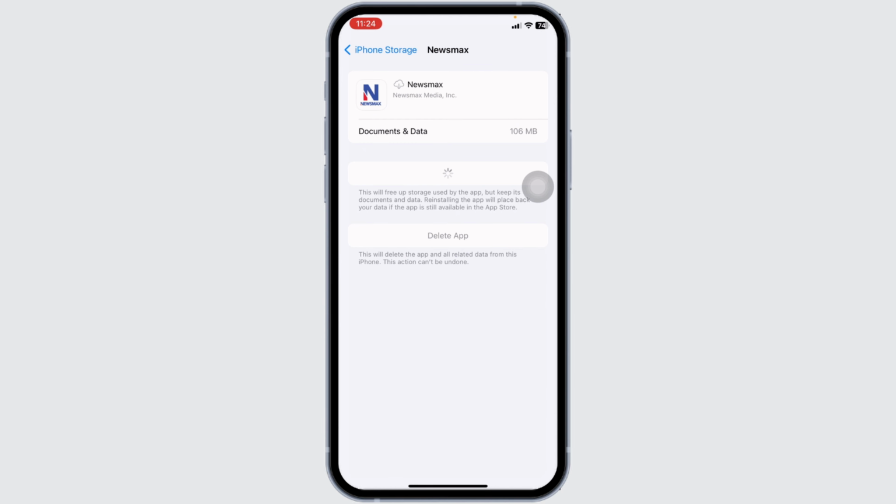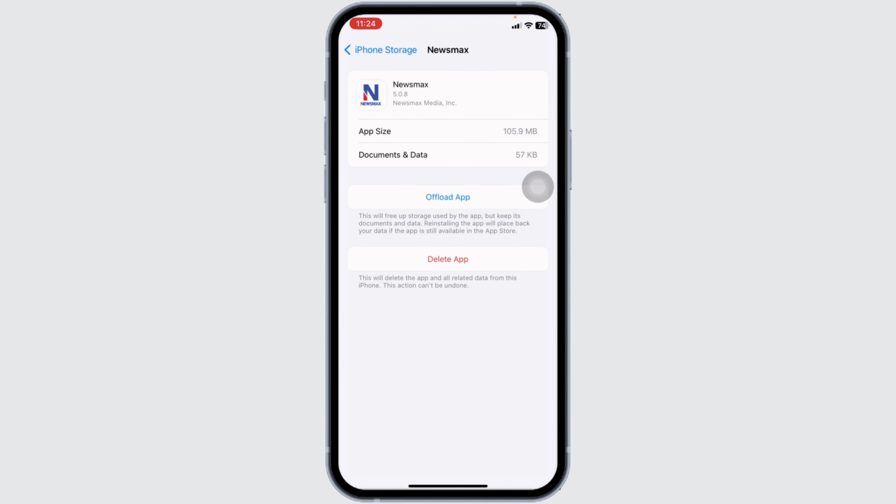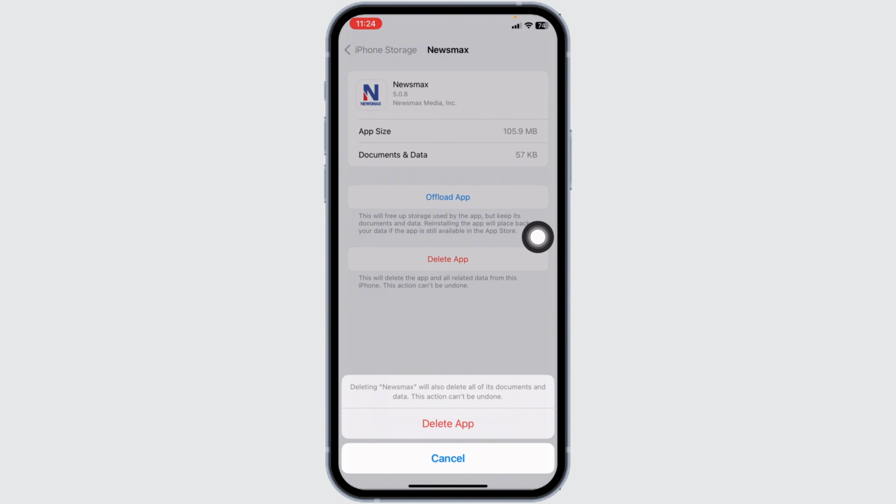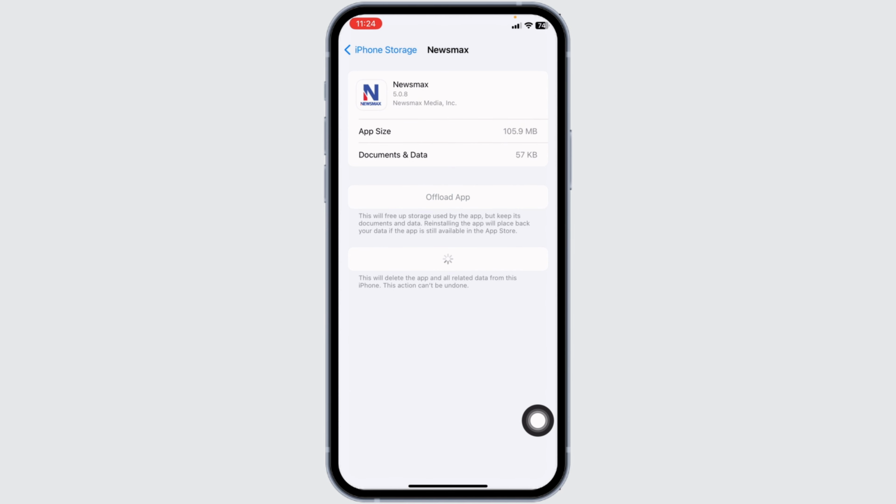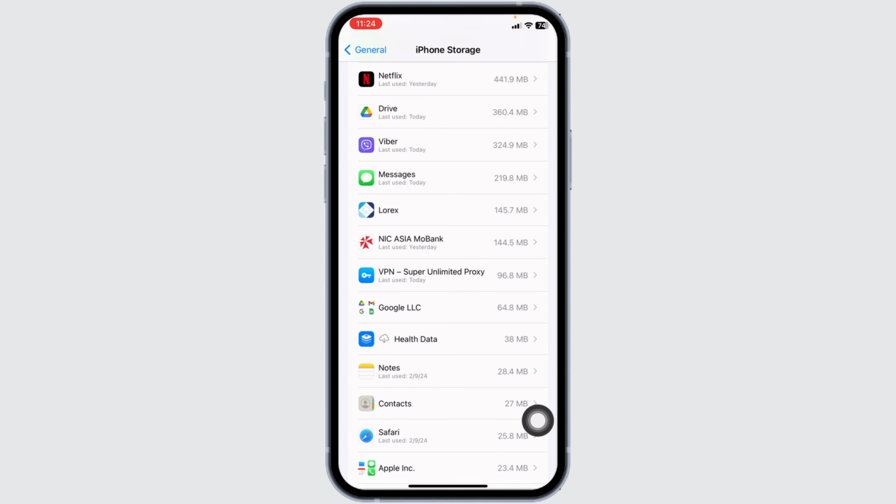That is, you have to completely delete this app from your device and reinstall it. For that, click on this option of Delete app. Deleting will also delete all of its documents and data. This action cannot be undone. Click on Delete app. With that, you have just deleted this app from your device.